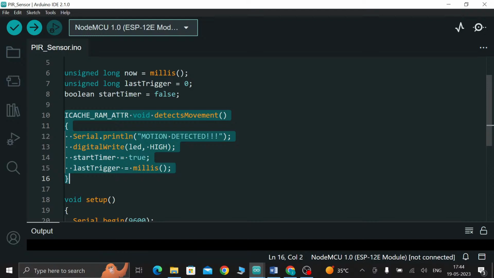Inside, what I am going to do is, if motion is detected, it has to print a message like Serial.println motion detected. If motion is detected, our corresponding LED has to become high. So I am making the LED high here. Then startTimer I am making true, and then I am putting the current time into the lastTrigger variable.